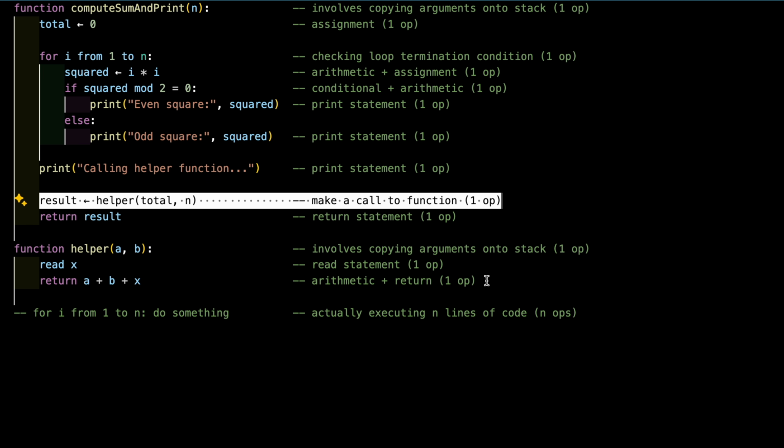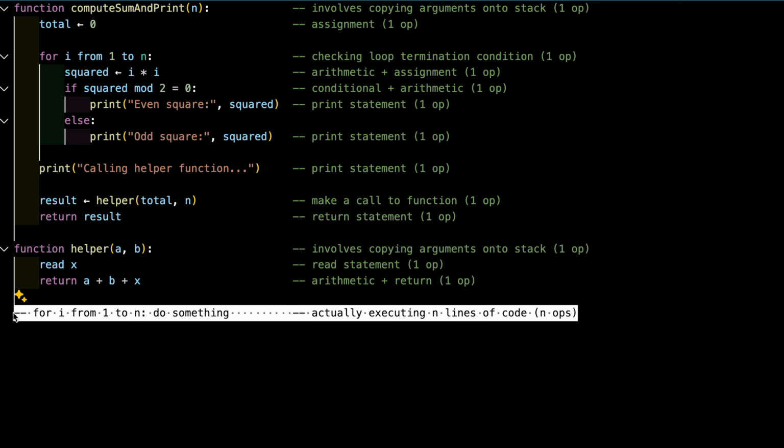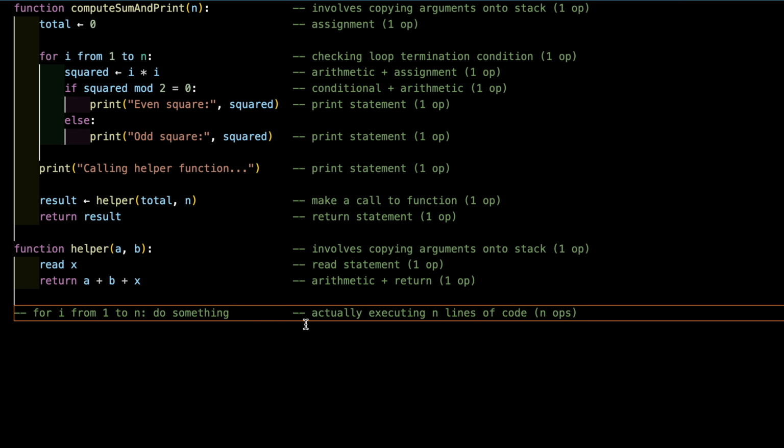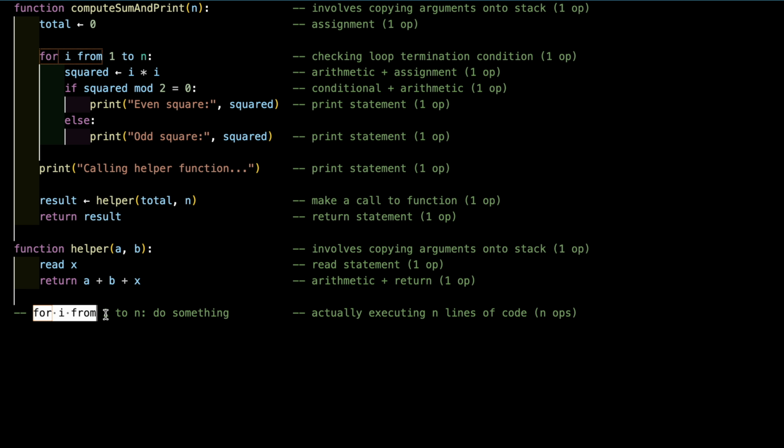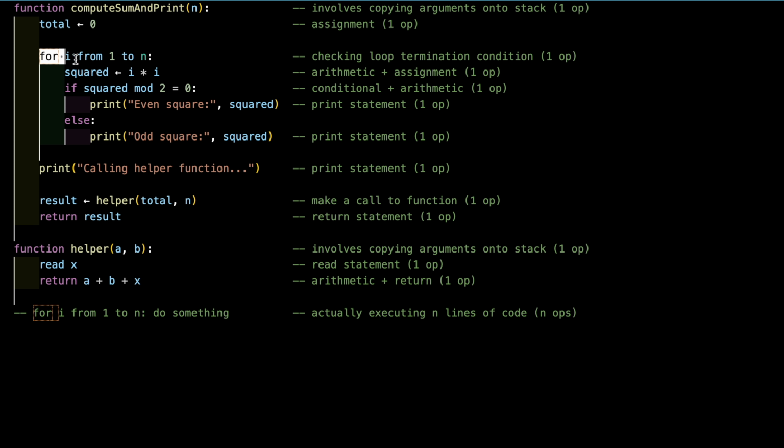Now, the only exception to this rule is when you have a line of code that goes something like this, where you have a loop concealed as a single line of code. Because when you execute this line of code, you're actually executing n lines of code. So the amount of computation that you perform is a function of n. Now, given what I just said, you might be a little bit surprised that I wrote this loop also as just one operation. That is because this particular statement in and of itself only takes one operation to execute.